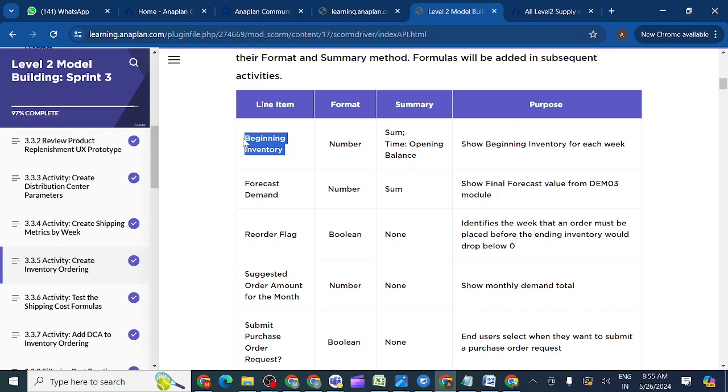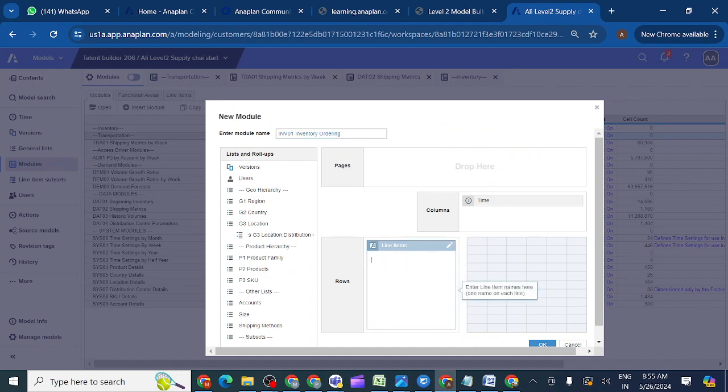This is the first line item, beginning inventory. What is meant by beginning inventory? Yes, opening stock. Whenever you go to the bank, each and every day you get an opening balance and a closing balance. Opening balance means, if you check your bank statement in the morning, how much amount you have, that is the opening balance. And in the evening, at the end of the day, what the balance is comes under the closing balance.